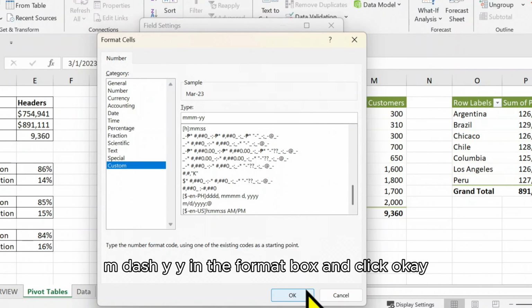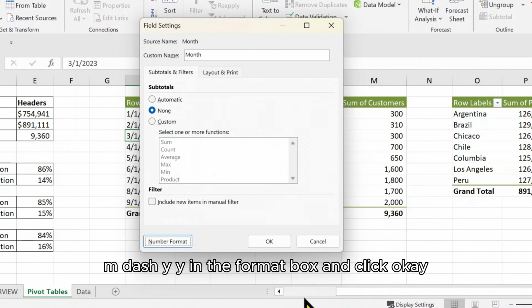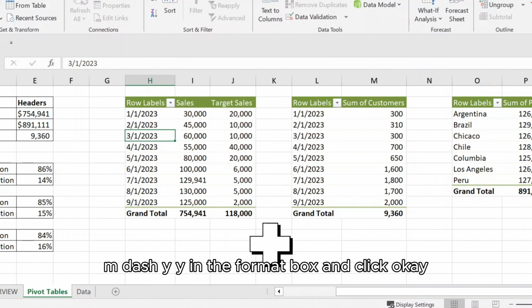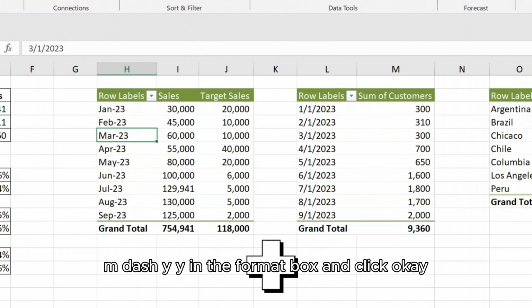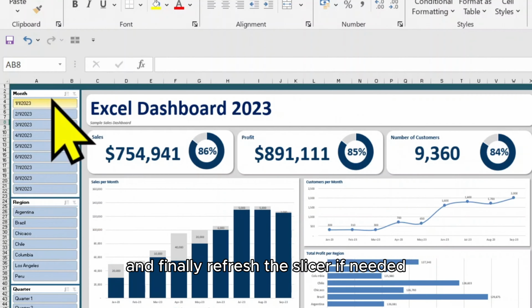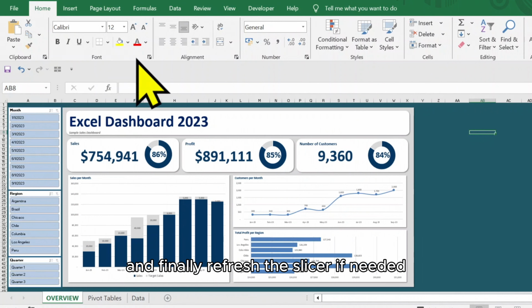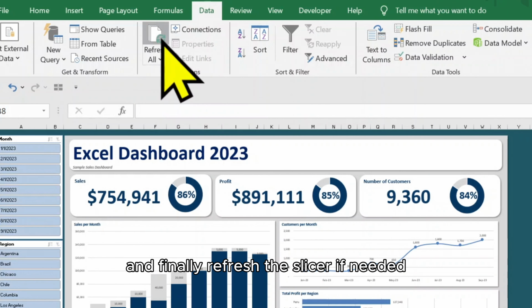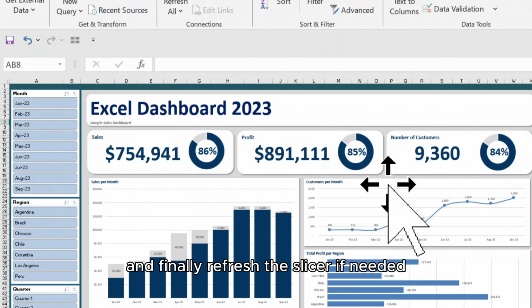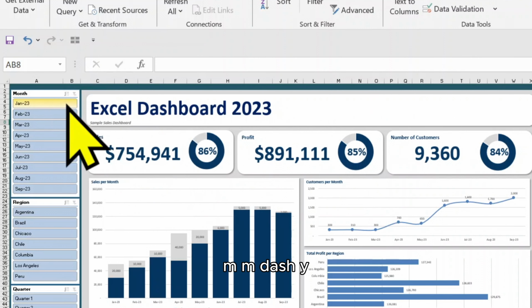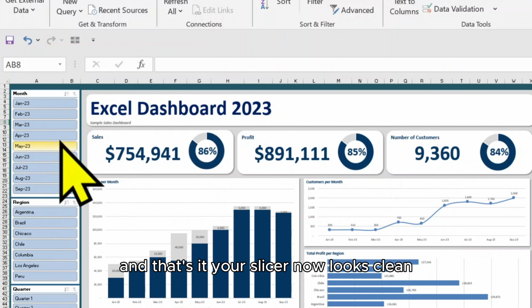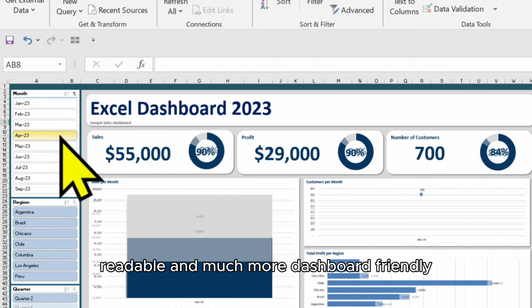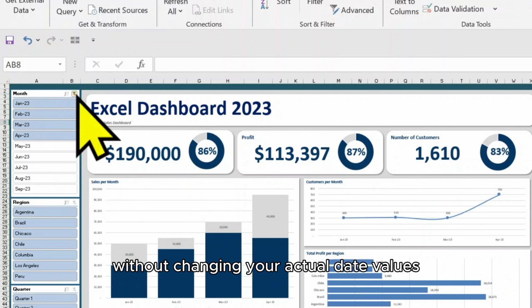And click OK. And finally, refresh the slicer if needed. Your slicer will now show the dates in MMM-YY format. And that's it! Your slicer now looks clean, readable, and much more dashboard friendly without changing your actual date values.